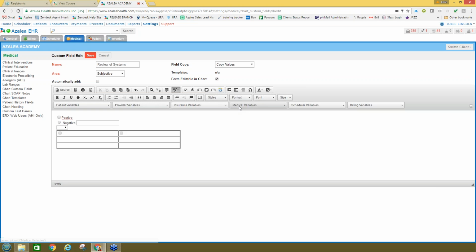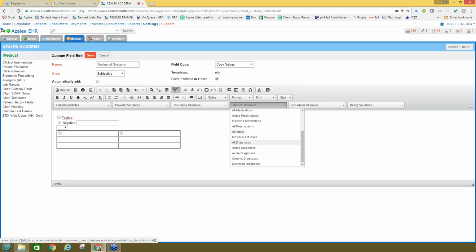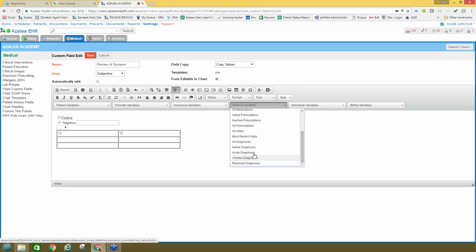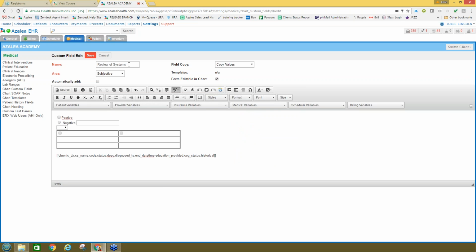Some of the ones you might use in the chart more are the medical variables. Within the chart, you have all of this information, but sometimes providers choose to add all of the acute diagnoses or chronic diagnoses into their own field. You can do that by naming this chronic diagnoses, and having this variable will always pull in those chronic diagnosis statuses to this field. And again, it just creates another view for you if you prefer.